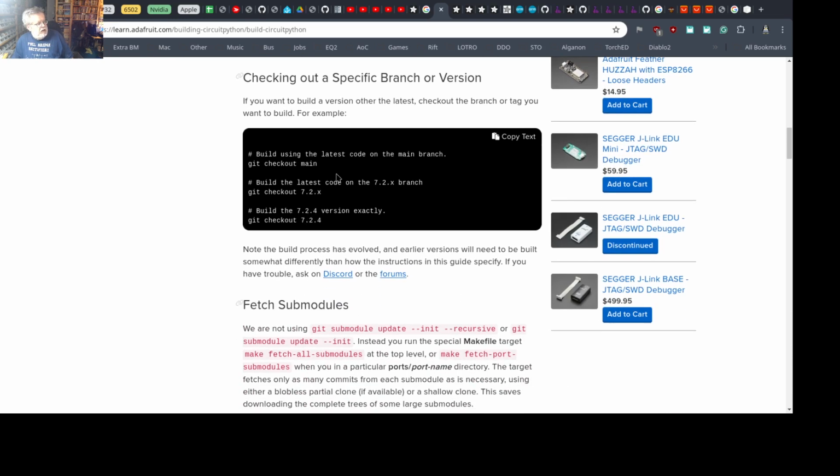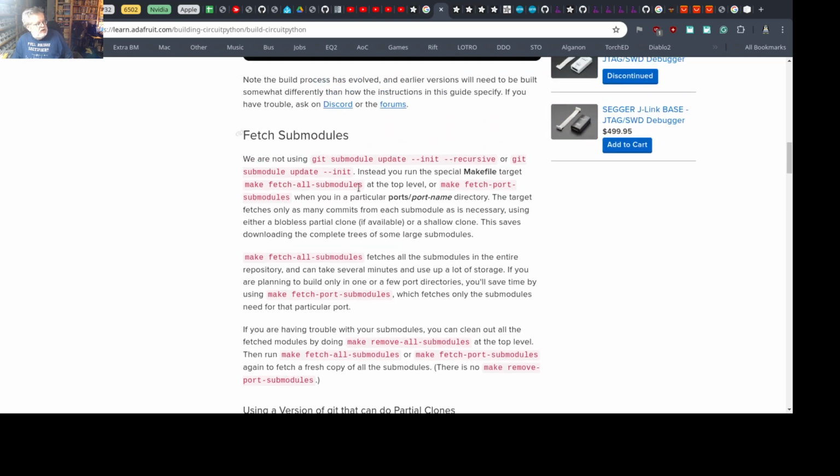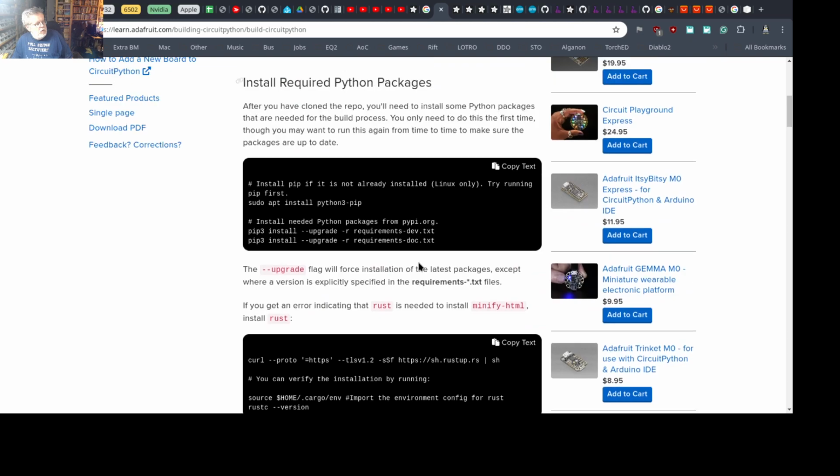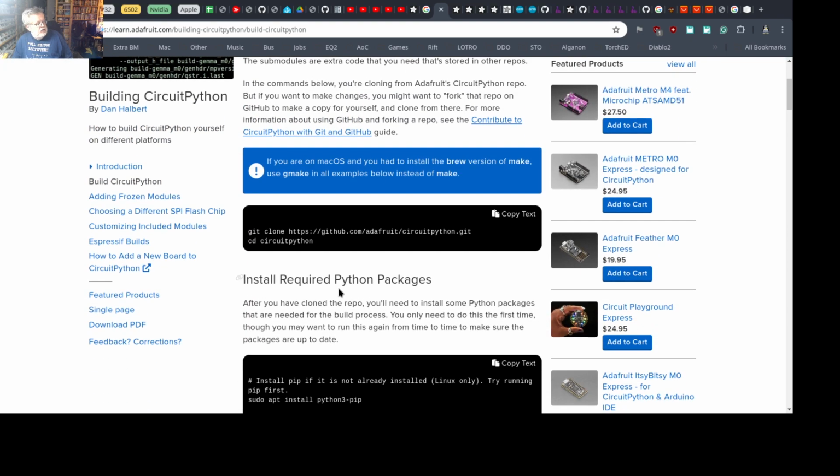This is where we checked out a specific version. Now they talk about the fetch modules here. This is where they tell you that you're going to run a makefile instead. So this is an important page to pay attention to, because it really talks about how to get this tree ready.